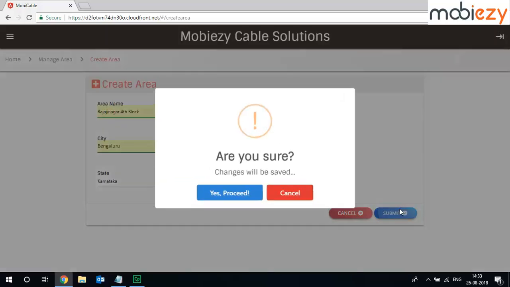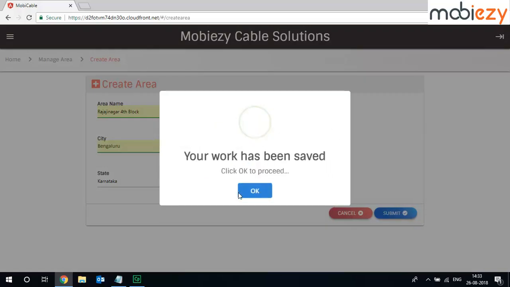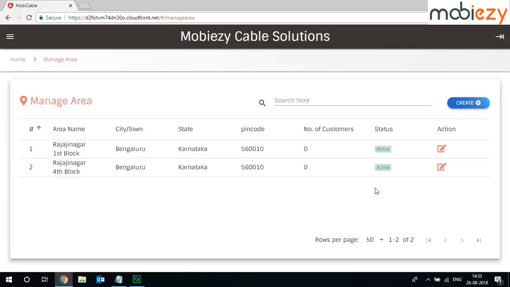So I'm adding one more area here. Click on yes and click on OK. You see, now you have two areas which are created for your cable network.